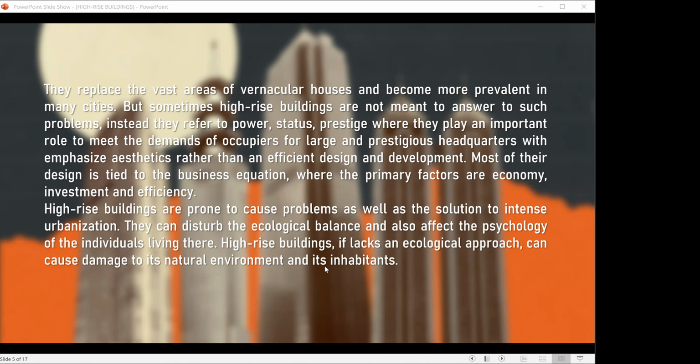High-rise buildings are prone to cause problems as well as being a solution to intense urbanization. They can disturb the ecological balance, and they also affect the psychology of the individuals living there. High-rise buildings, if they lack an ecological approach, can cause damage to their natural environment and inhabitants. Furthermore, these buildings are blamed for mental illnesses and crimes due to their psychological impacts on individuals.